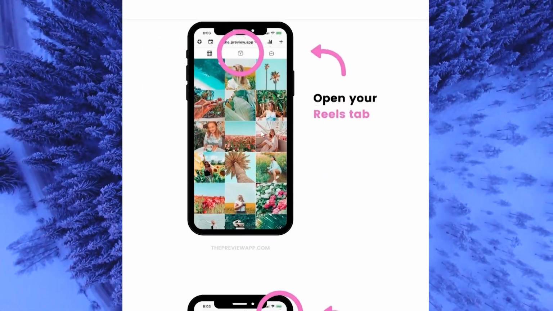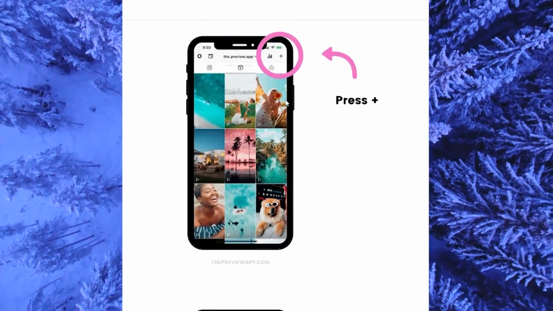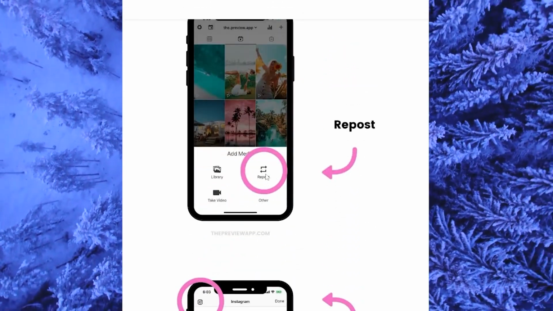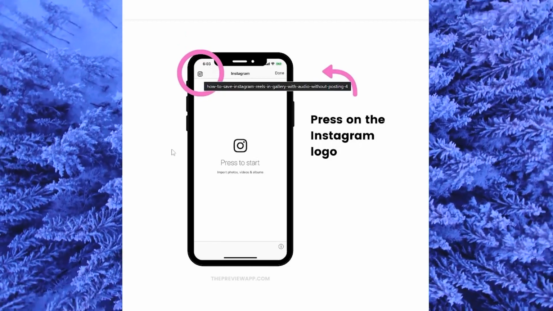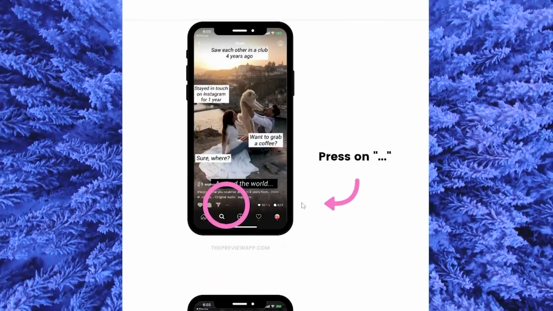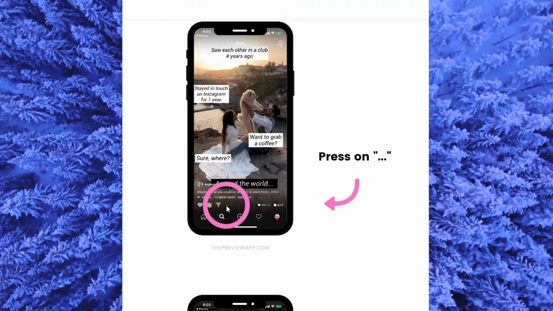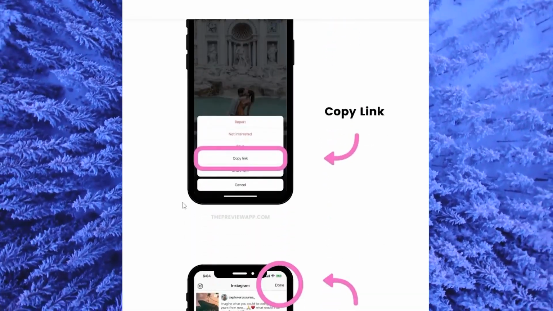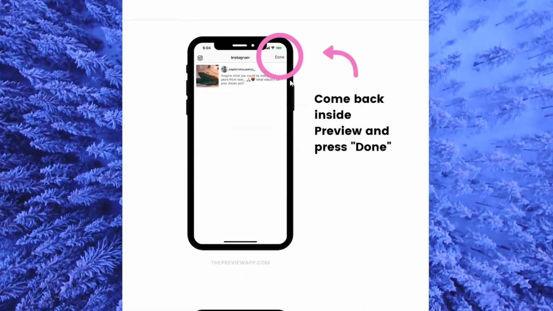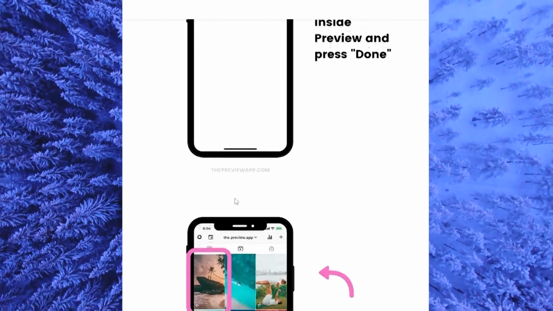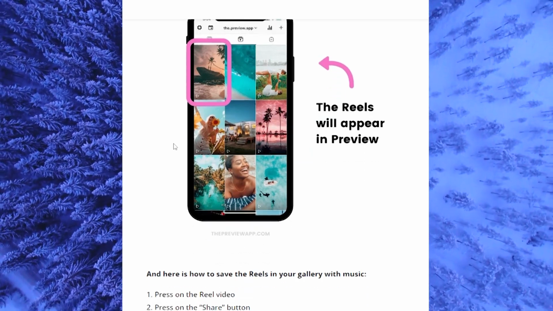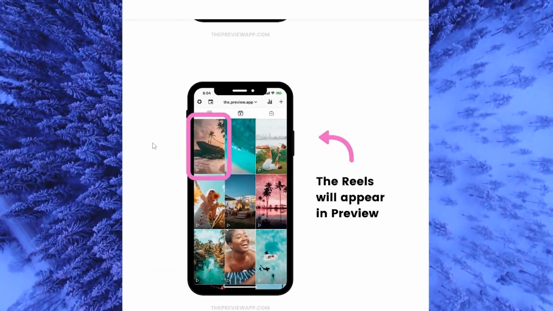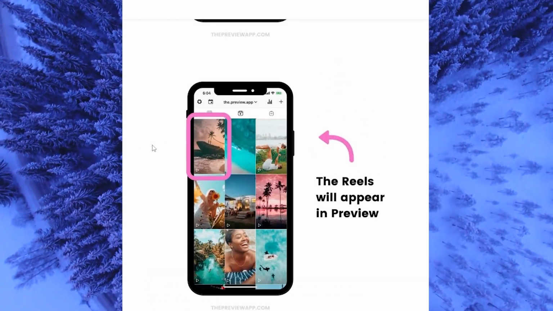Open your Reels tab, press plus, tap on repost, tap on the Instagram logo on the upper left corner, and press the three dots right here near the middle, and then copy the link, tap on done, and go, and then the Reels will appear in Preview. And this is how you can save Reels on Preview on Instagram using the Preview app.